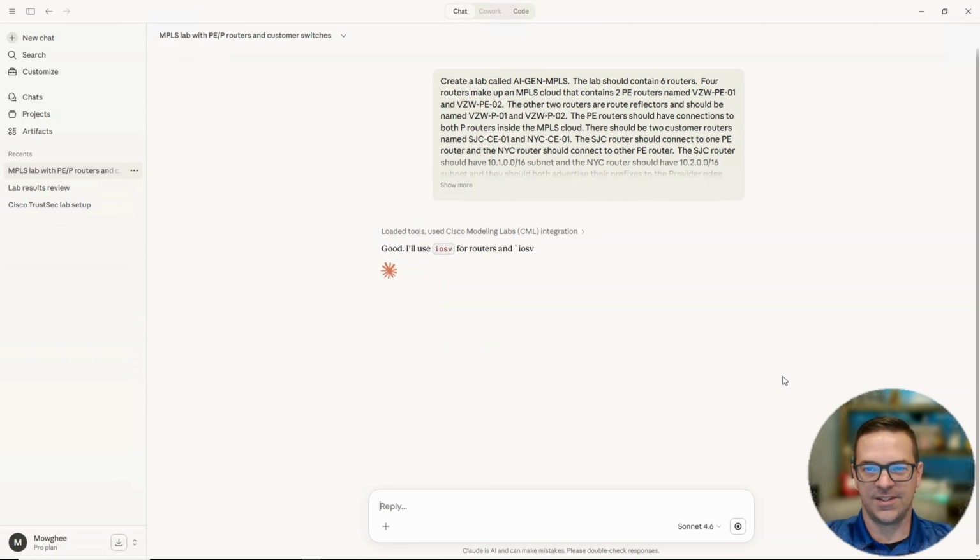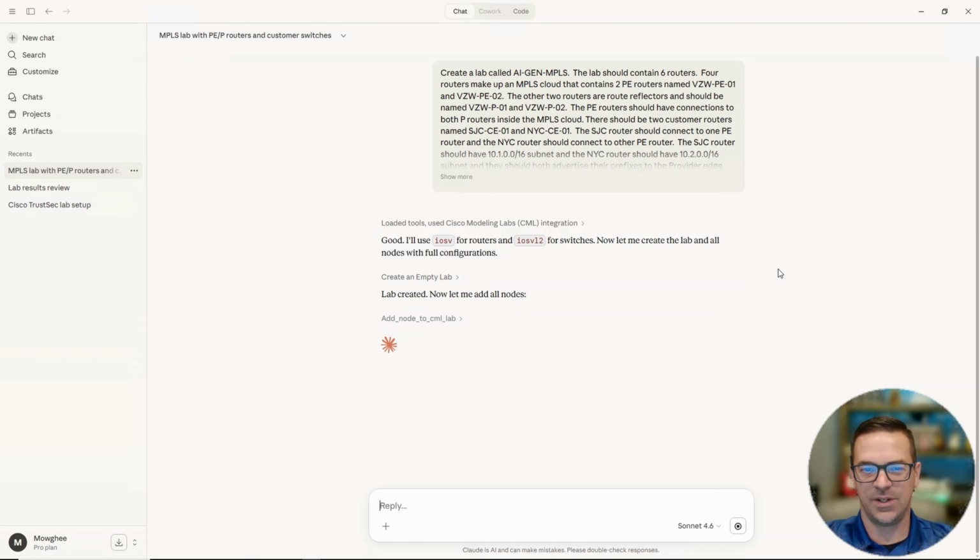Now, obviously, none of this is going to be instantaneous, but it's also not going to take that long. So I'll pause things as needed as we go through this. But I definitely want to show the process that this follows and the wealth of information that it provides. So notice the first thing it says is okay, great, I'll use IOSv for the routers and IOSvL2 for the switches. Let me create the lab and all the nodes with the full configurations.